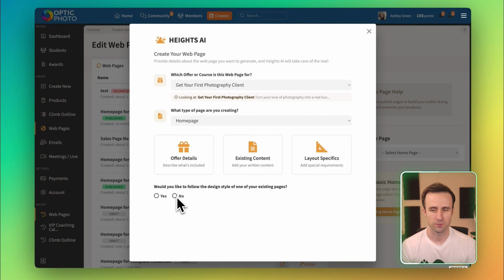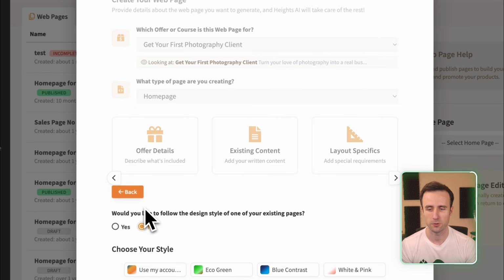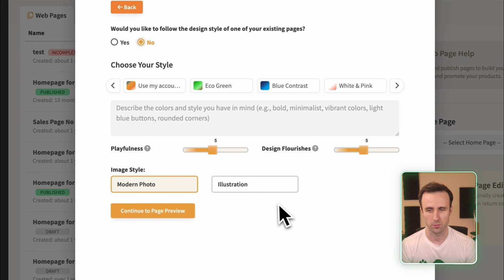And then we have an option for if you would like to follow the design style of one of your existing pages. And this is really nice because once you've got a page that you're happy with and you like the way that that's designed, you can just have Heights AI copy that and then make a new page for a new offer. That's one of the ways that this can make things go really, really fast for you, which is nice. But for now, we're going to say no. So we're going to start with a brand new design.